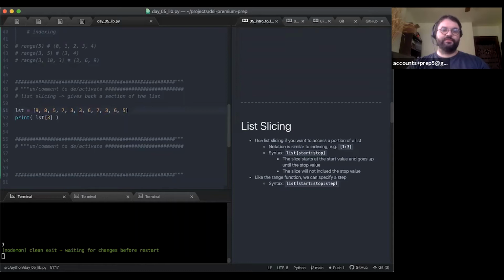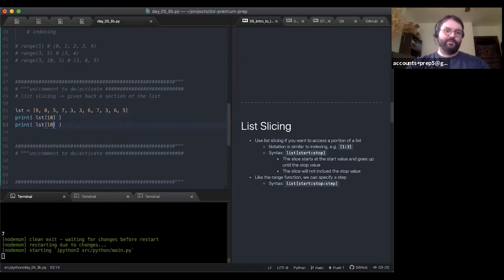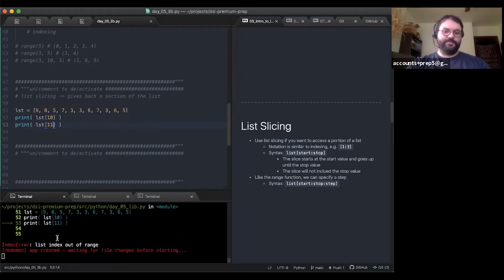But let's see. So this is index 3, 4, 5, 6, 7, 8, 9, 10. So I can go up to index 10. What happens if I go to index 11? That's going to be an index error. So this is its own error. If I ask for a number at an index that doesn't exist, I'm going to get an index out of range error. Okay.